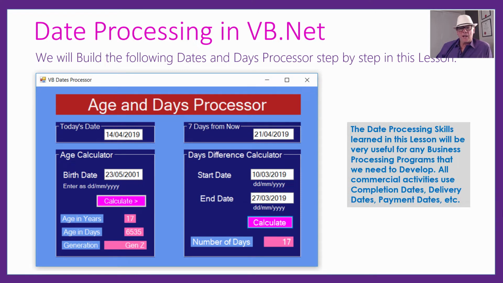The date processing skills learned in this lesson will be very useful for writing any business type processing or commercial applications you need to write, because those things always have jobs in them, a job scheduler, completion dates for things, payment dates to make sure payments are made on time. All those sorts of things in business all revolve around dates. So an understanding of dates is very important. And that's our calculator there.